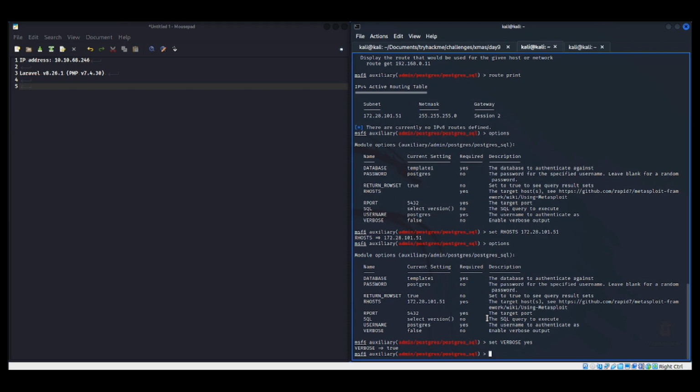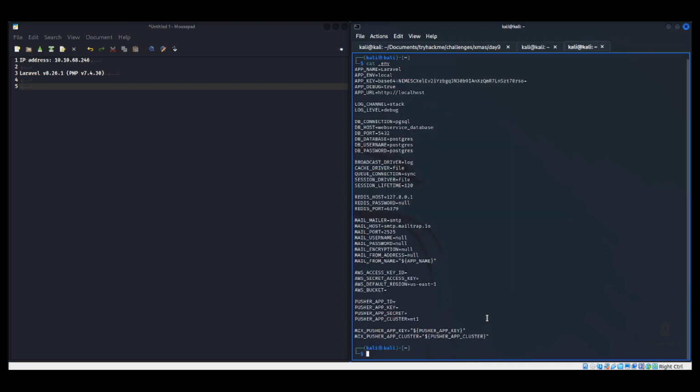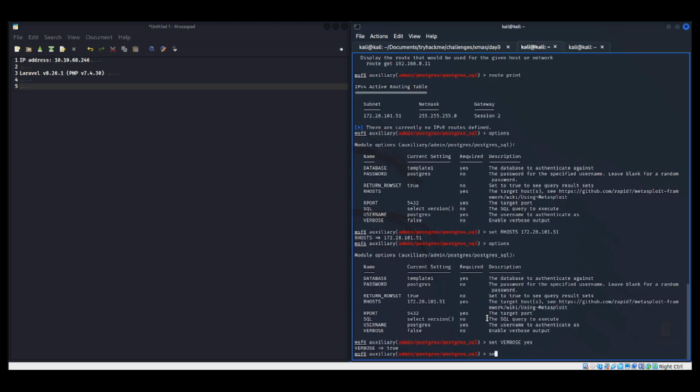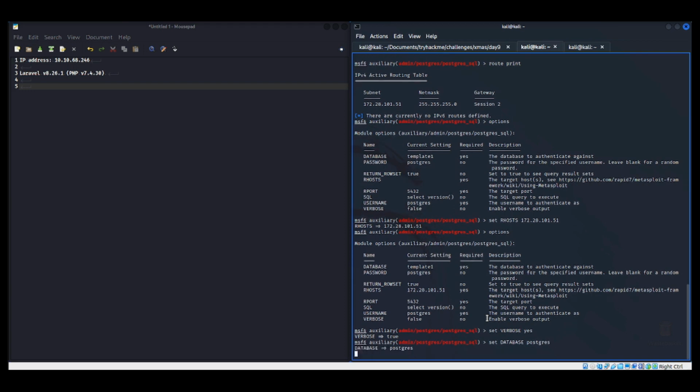Now let's see, database. What's the name of the database? Let's double check. Could be search database Postgres.